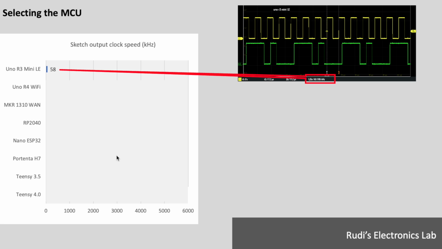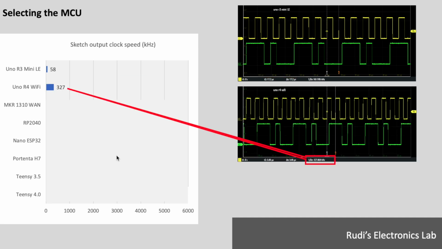Moving on to the newer R4 WiFi, it has an ARM processor on board. It's a brand new thing, I think just 6 months out or so. How does it do in terms of speed? We get a 327 kilohertz clock rate, which is a bit better than the R3. I mean, okay, I can see that. It's still not fantastic, I would say.